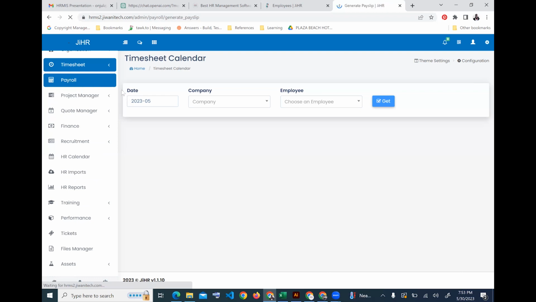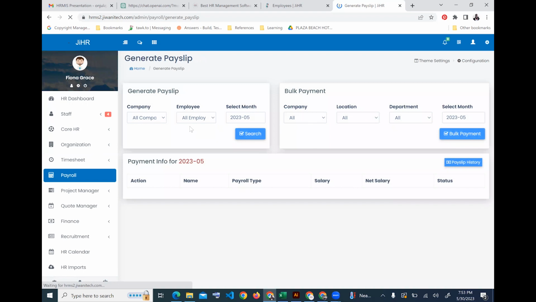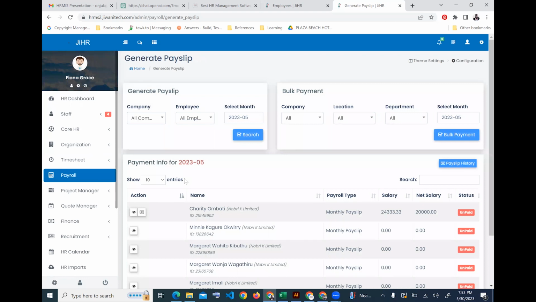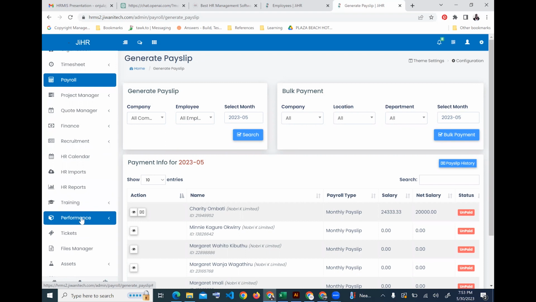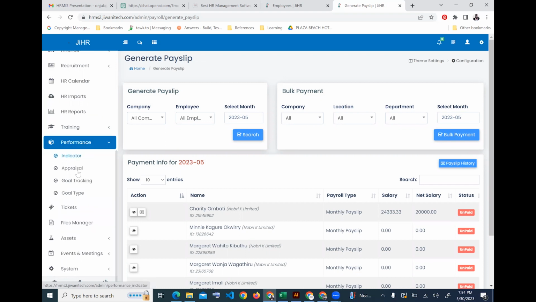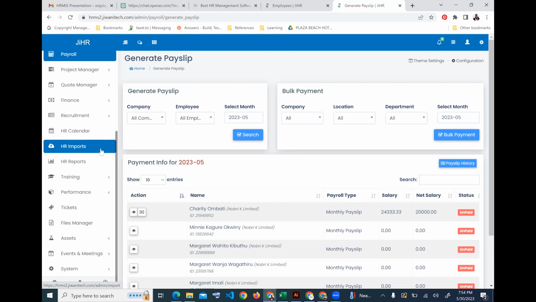Yeah, so payroll is also one of the very important features within the system and the human resource management of any organization. Apart from the payroll, we do have the performance management, which is also very key for any human resource management department. And this performance can be found here, whereby we do have the indicators, appraisals, and goal tracking and goal types, which is a complete performance tracking module to enable you to do your appraisals for your employees.